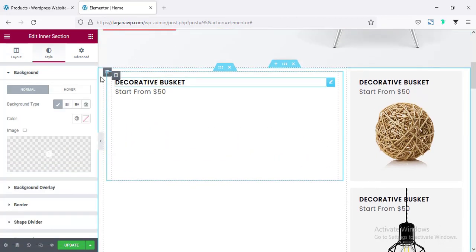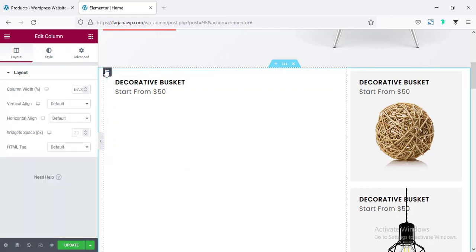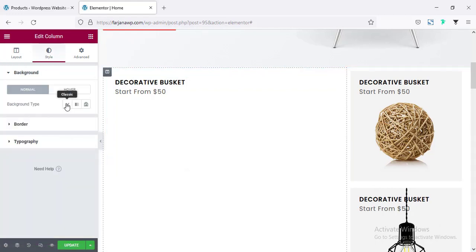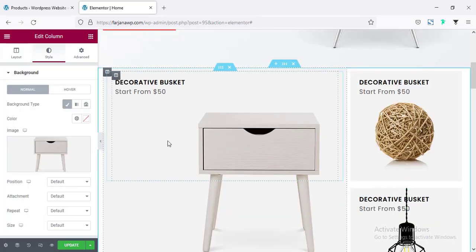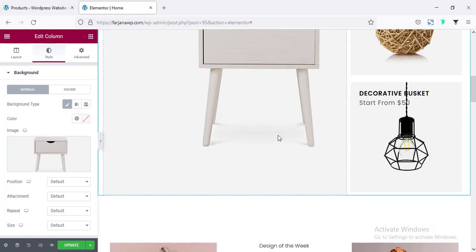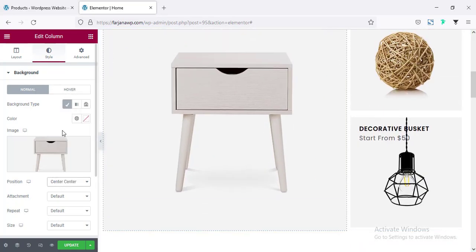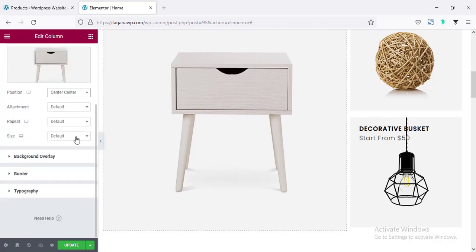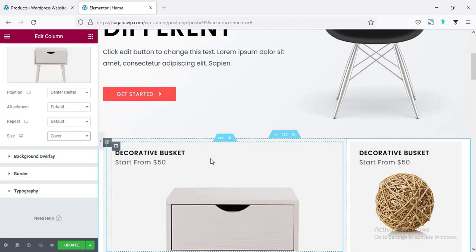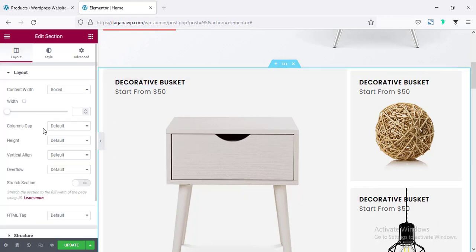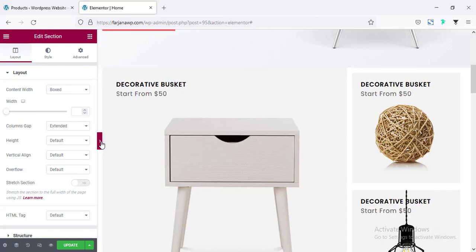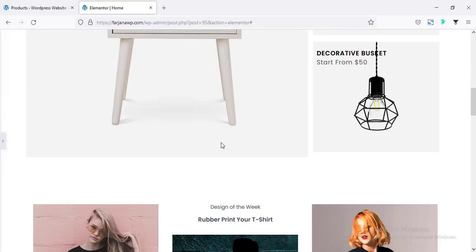and instead of this I'm going to the outer column, style tab, and from here I'm going to add this image from background. So now it's taking the whole area, and the position from here again making center, and the size making it cover. Alright, looks good. And here we can increase the spacing between these two columns. So going to the edit section, column gap, we can make it extended. And now if I check the full screen mode, it looks like this.